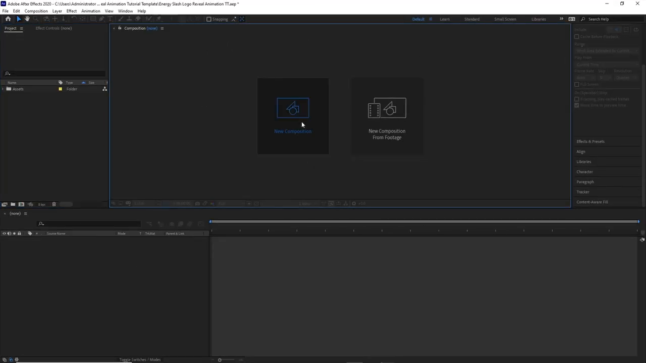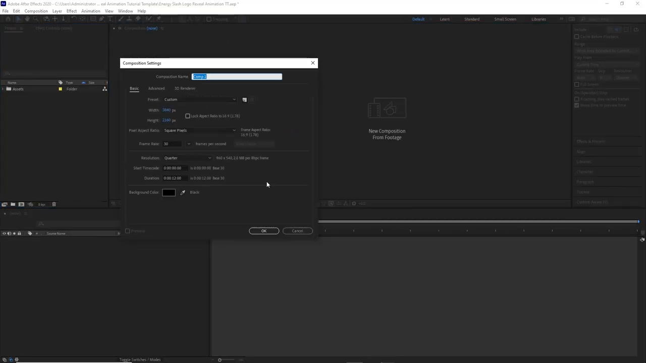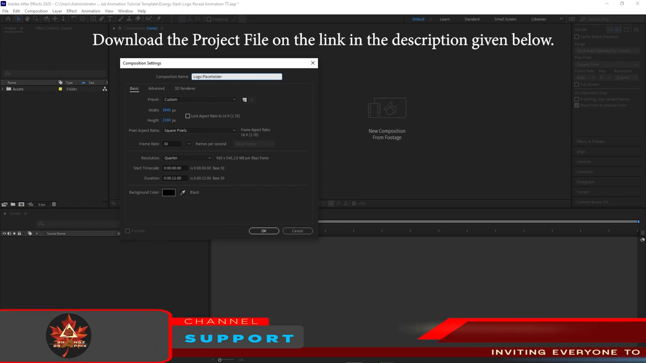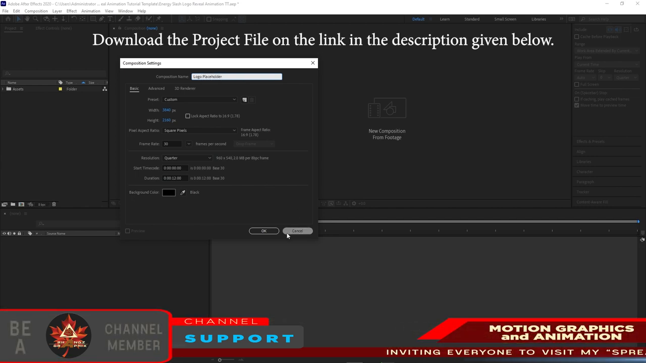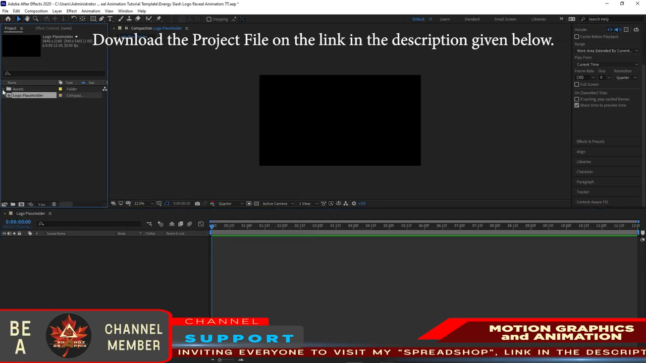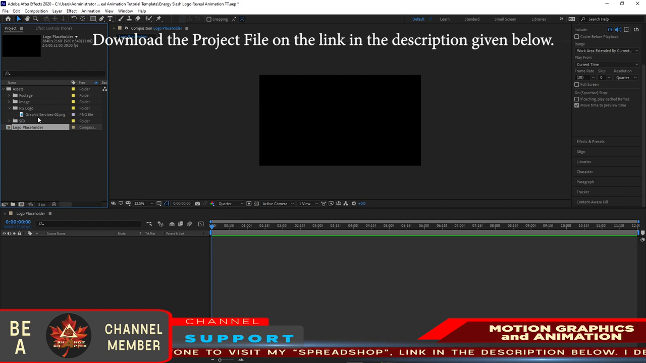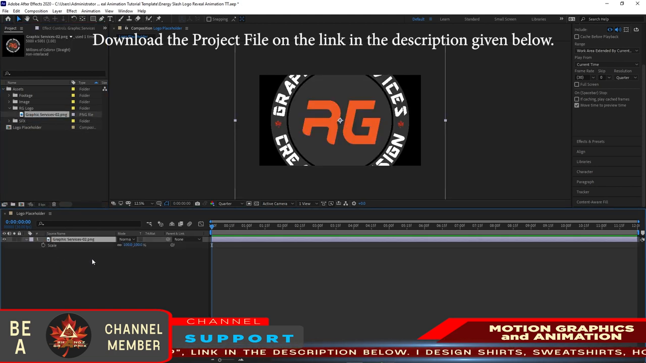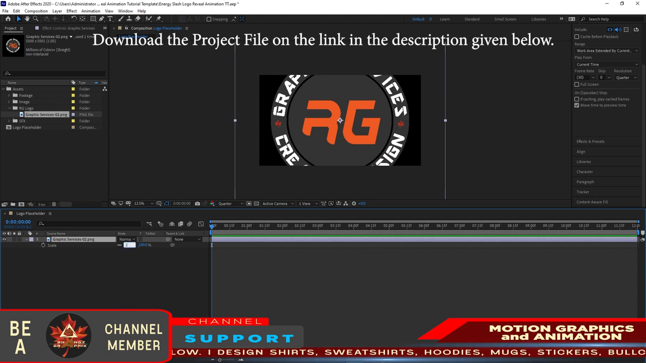Let's create a new composition and I will name it logo placeholder. 3840 by 2160, 30 frames per second and 12 seconds duration. Click OK. Open the project assets. Open the RG logo. Drop this RG logo into the timeline. Press S on the keyboard for the scale. Set the value here to 20%.